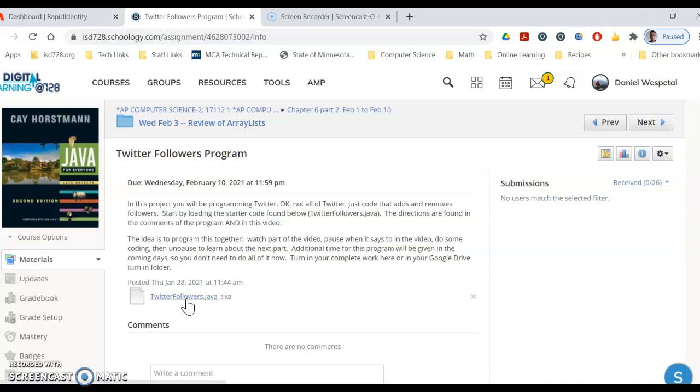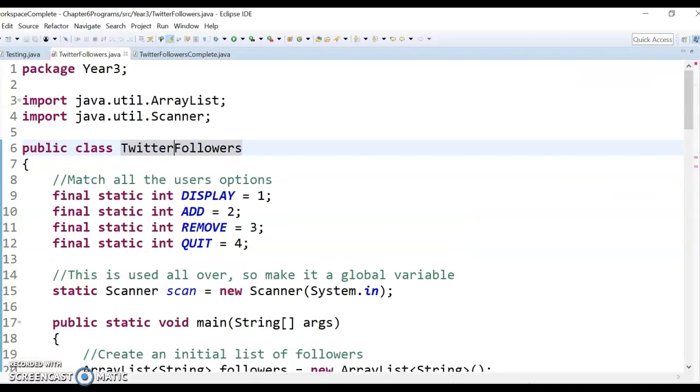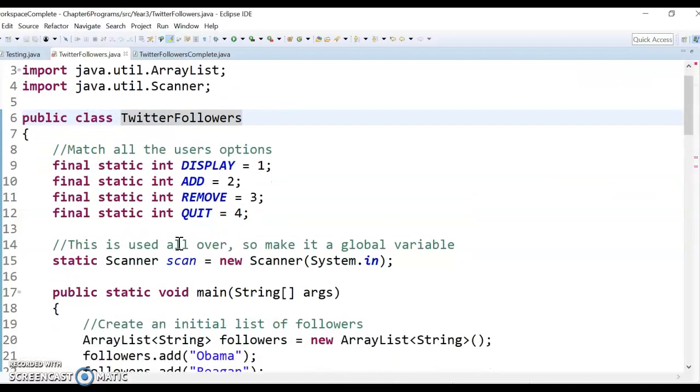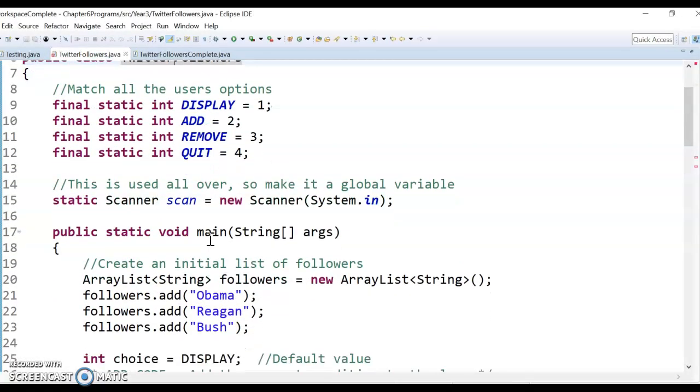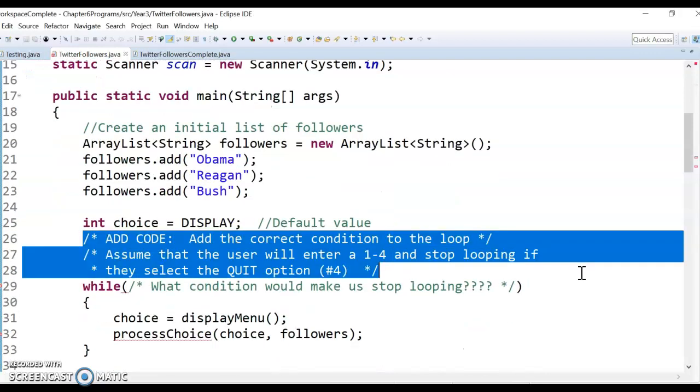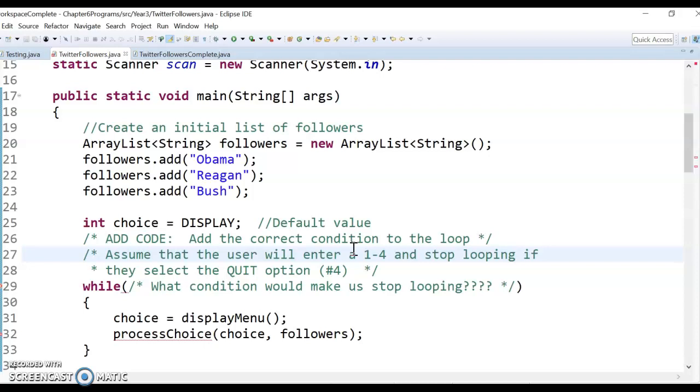So you want to download this file and then get the code into Eclipse or whatever editor. And then you're basically going to follow along with this video, but look for where it says add code. I'm going to walk you through parts of it, so basically we're going to be coding this together, right? But I really want you to stop and try it and not just watch me do the code.